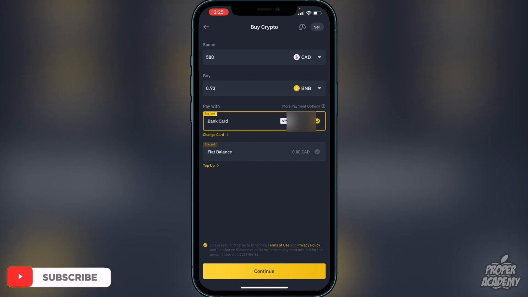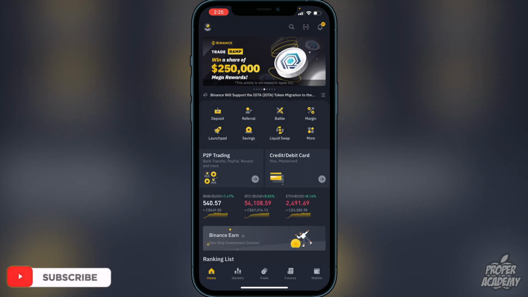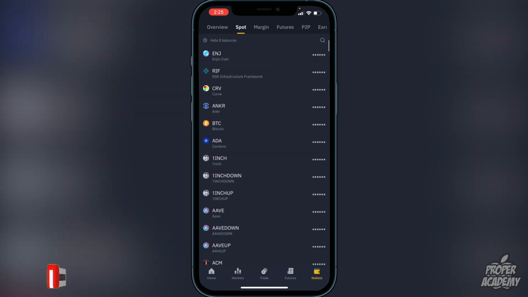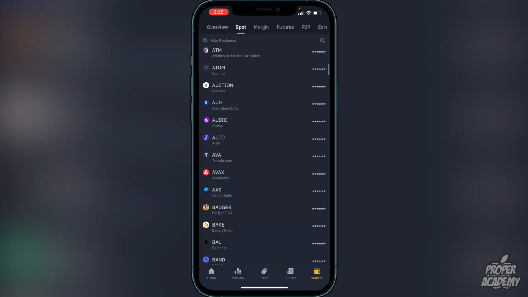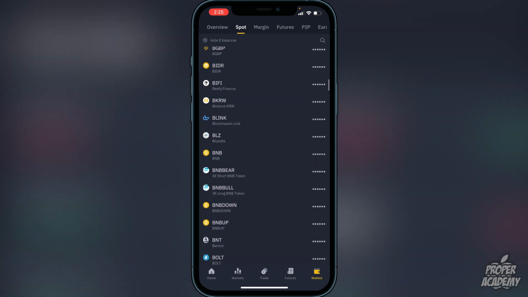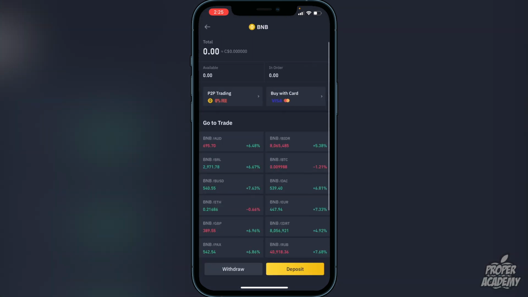Now, to withdraw your BNB, you just want to go over to the bottom right corner where it says wallets. Click on that. Then you just want to scroll down until you find BNB. Once you find BNB here, you just want to go ahead and click on it. Then you want to click on withdraw.